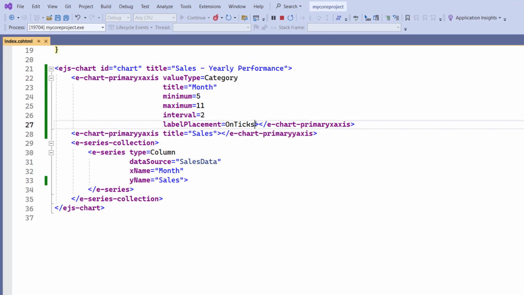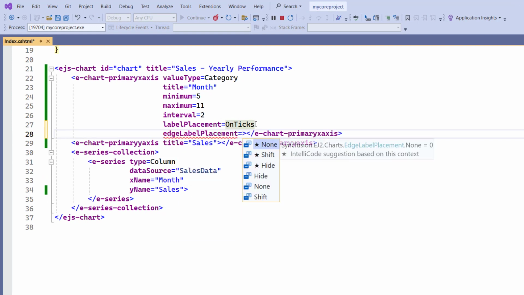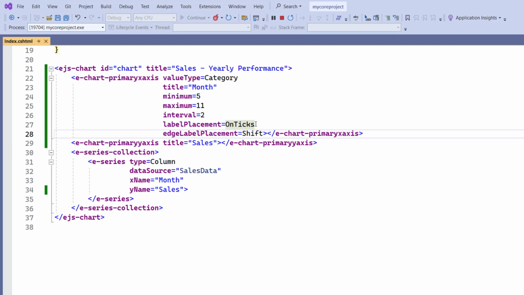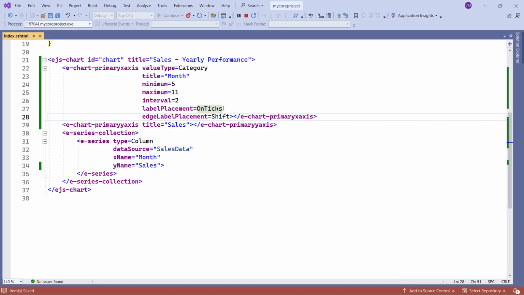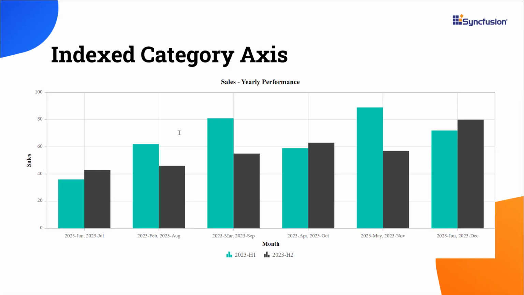I can solve this issue by adding the edge label placement property and setting its value to shift. Now the category x-axis edge label is fully visible. Finally, I will show you how to add an index category axis to render the data points based on the exact index value of the data source.